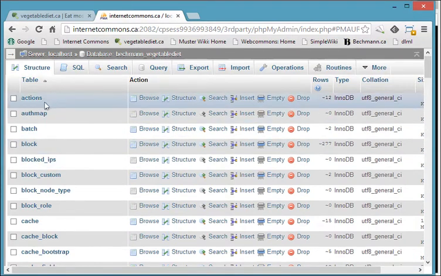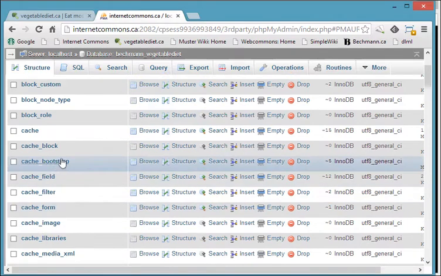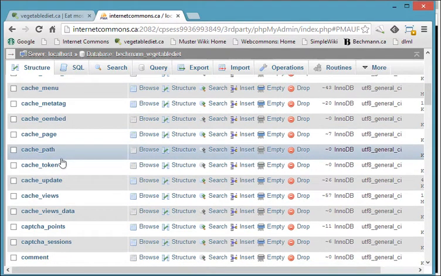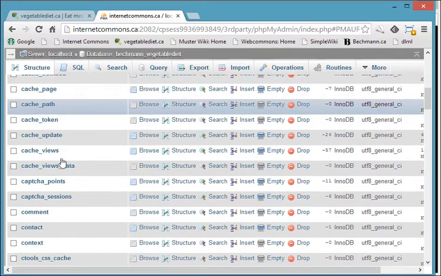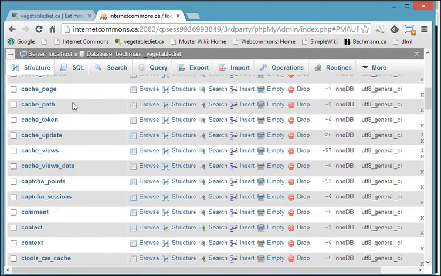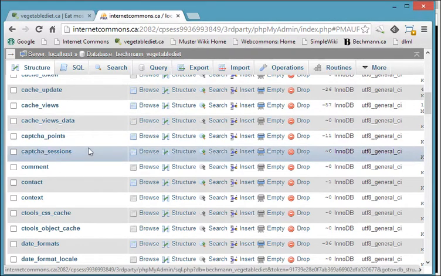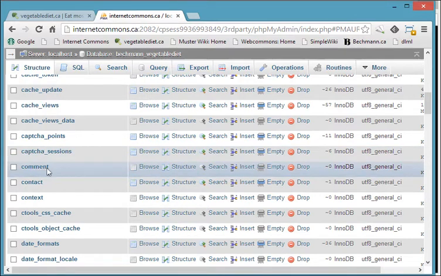There are a lot of system tables: batch handling, block definition, custom blocks, block roles. There are a lot of cache tables. Drupal relies on caching quite a lot in order to improve performance. I gather that these can actually be emptied safely, although there is a way through the interface to do that most of the time. There are tables that are installed by modules. So, for example, CAPTCHA is a module that I just installed that would account for one of the increases in size and the number of tables involved.